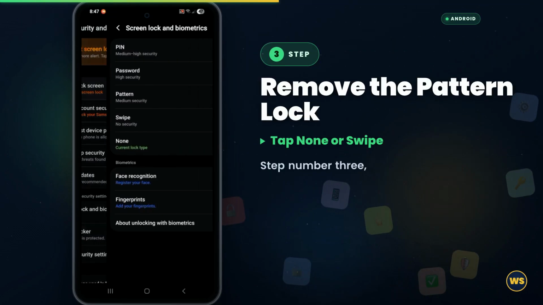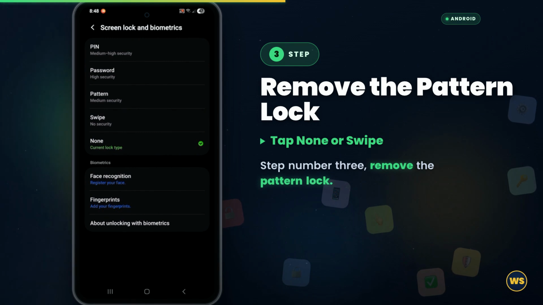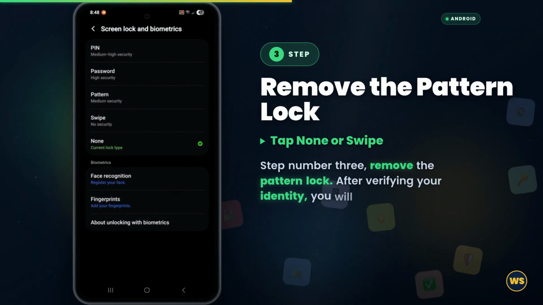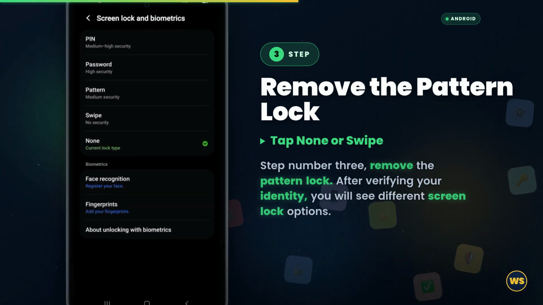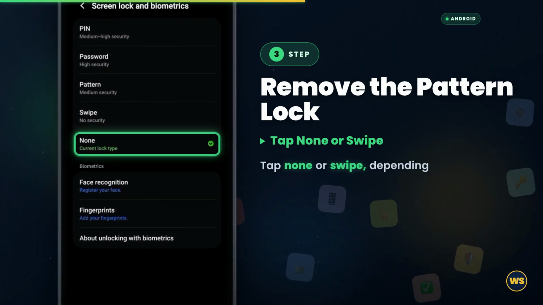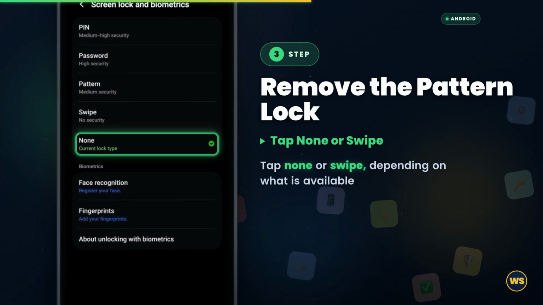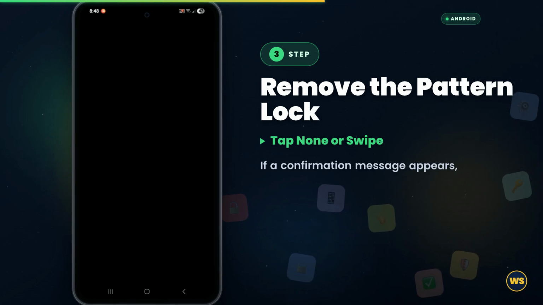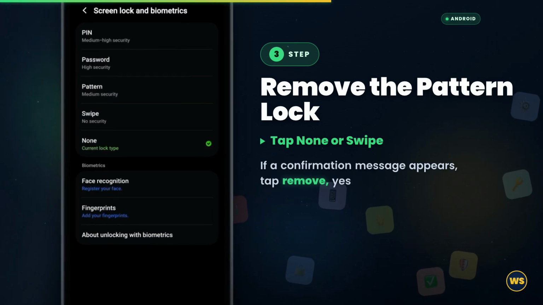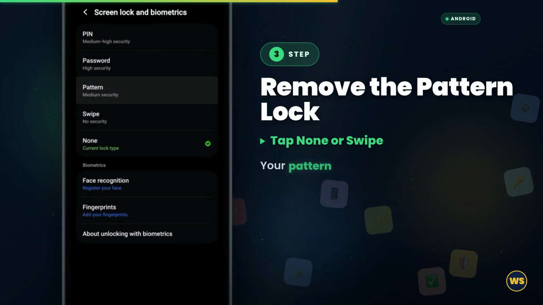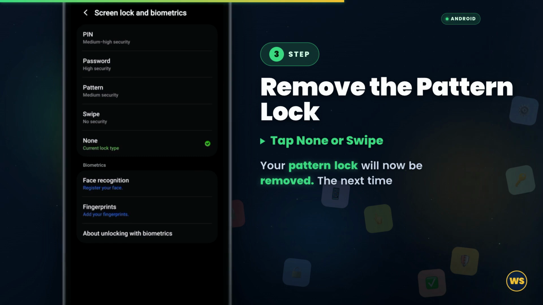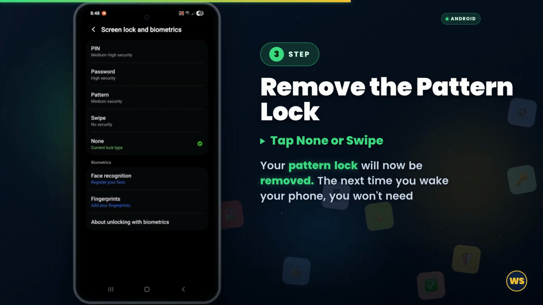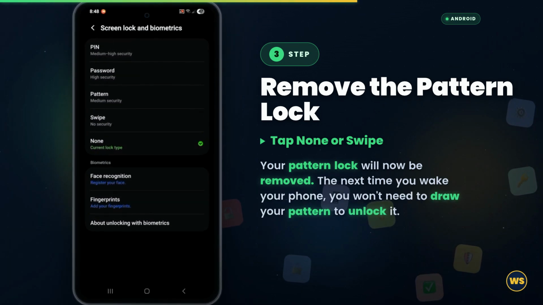Step number 3, remove the pattern lock. After verifying your identity, you will see different screen lock options. Tap None or Swipe, depending on what is available on your device. If a confirmation message appears, tap Remove, Yes, or Continue. Your pattern lock will now be removed. The next time you wake your phone, you won't need to draw your pattern to unlock it.